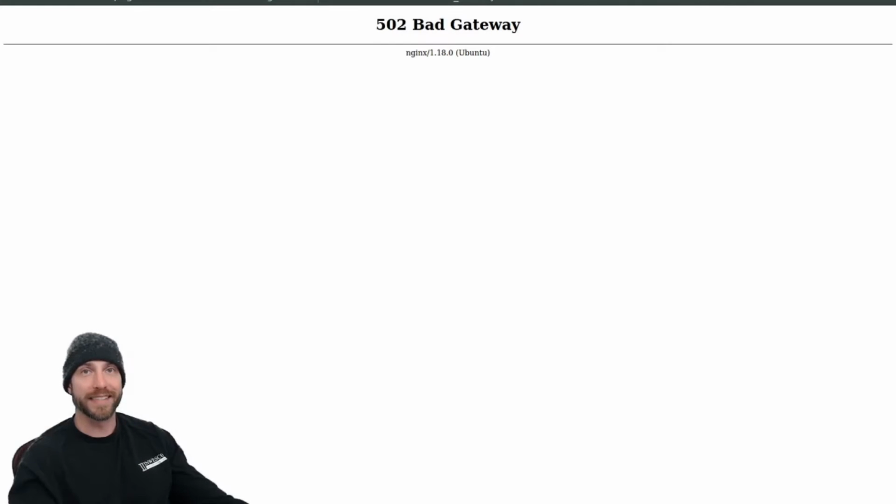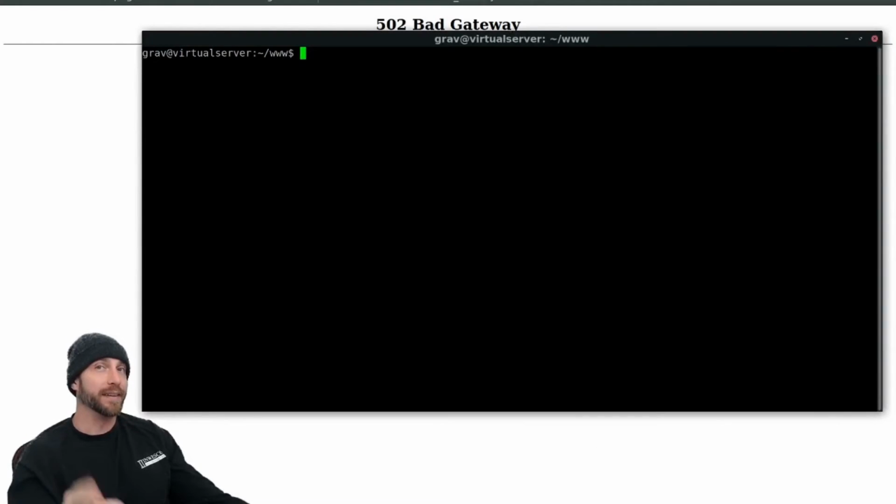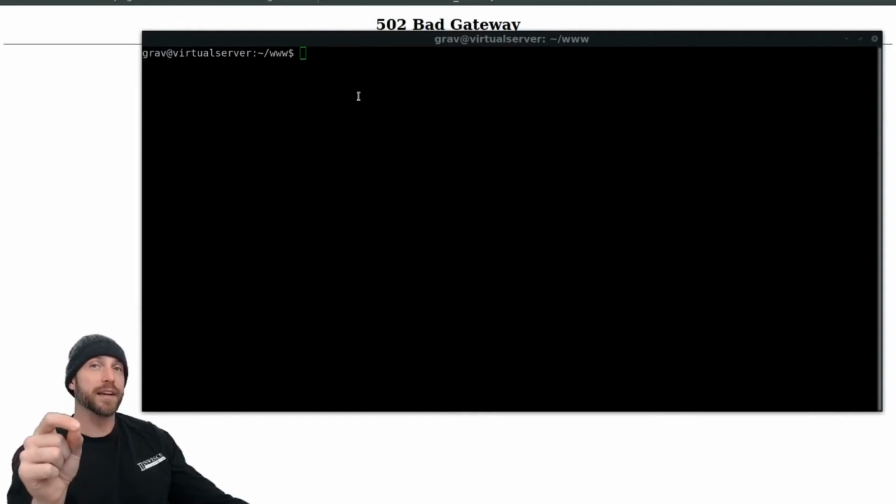Now remember how I said that we made a mistake? The mistake was that we didn't read, and we were supposed to direct to FPM 7.4 instead of 7.2. The way that we will uncover our errors is we will go into the Nginx error log, and I'm going to show you where that is right now.